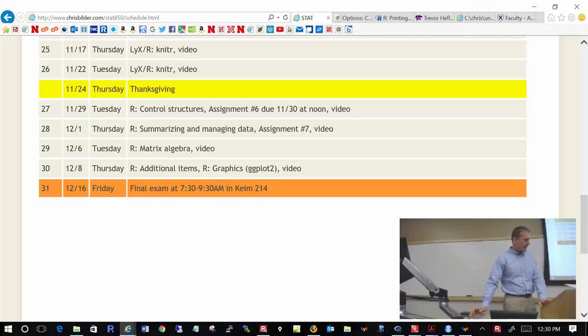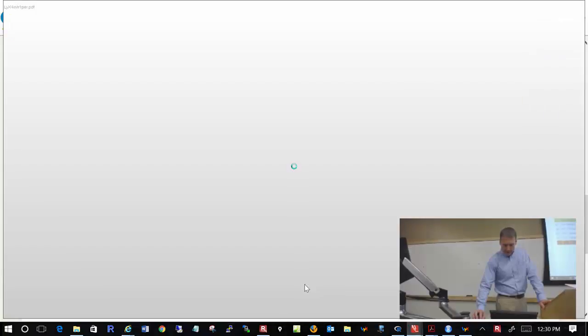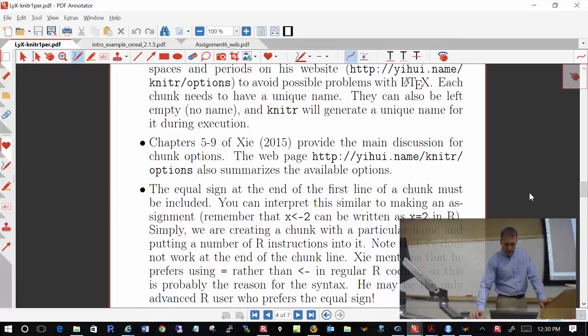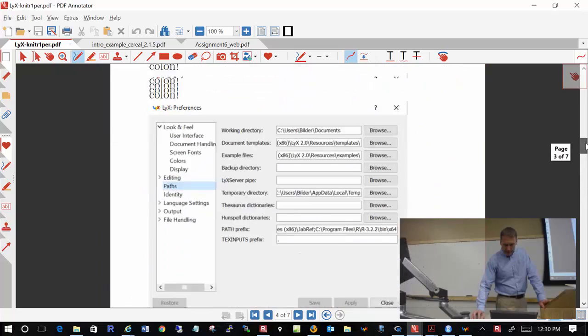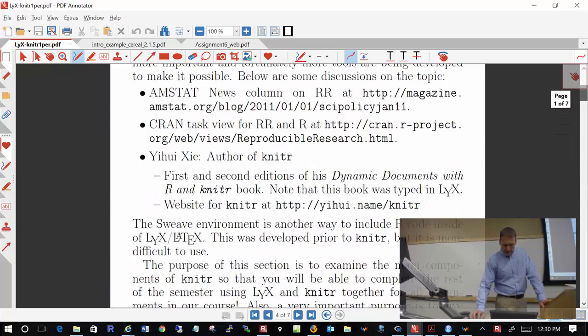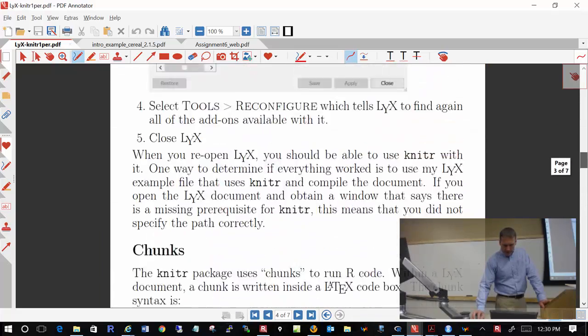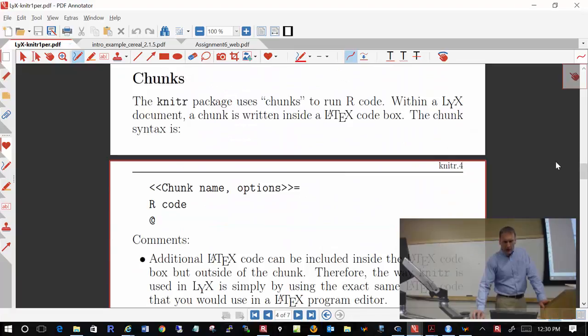We left off last time in the notes on page 3. So we were talking about how we can basically embed our R code inside of LyX documents. And the way that we do that was through the help of the knitr package in R.